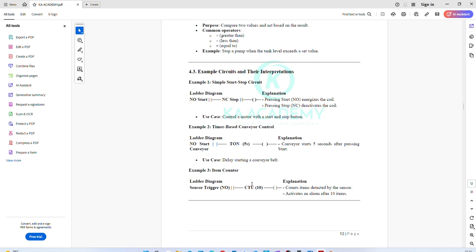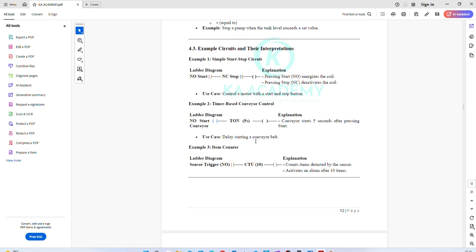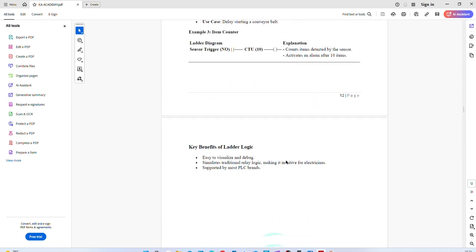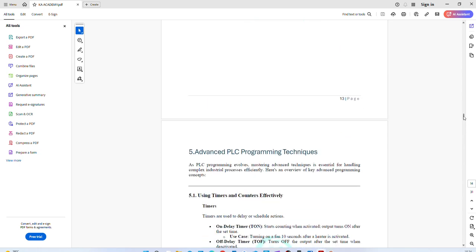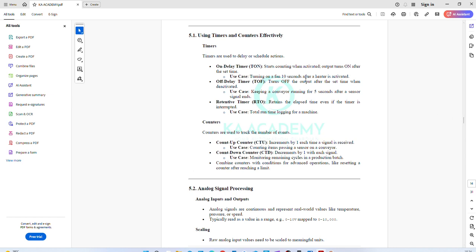You see a counter with a CTU or a timer TON. That means this is an on delay timer. And then there's TOF, which is delay off. There's TP. So we'll be dealing with those: on delay timer, off delay timer, retentive timer, which means it retains the elapsed time even if the timer is interrupted. And then we're gonna have a counter up and counter down.